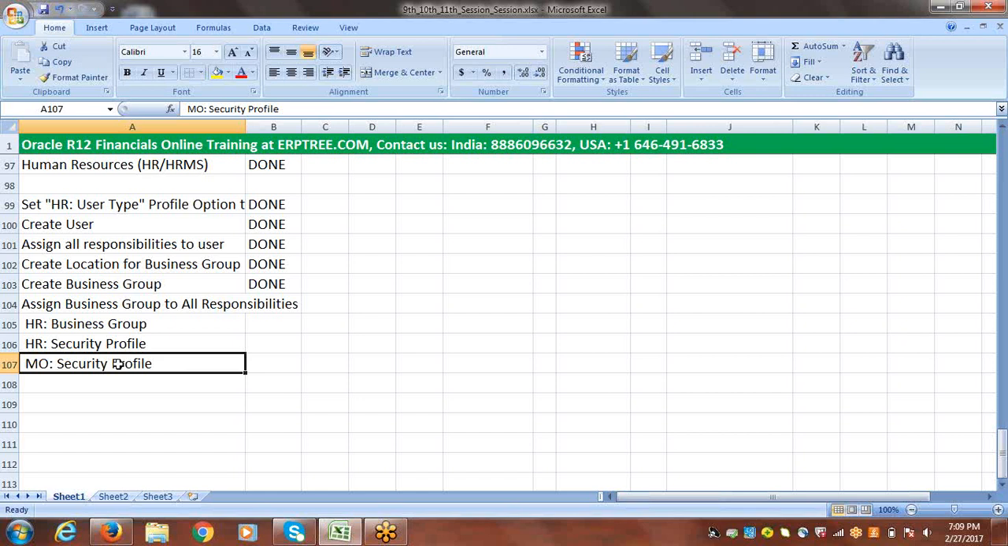Now you can tell me what process we can follow. Shall we go with this process, first HR business group, then security profile, then MO security profile, or else do you suggest something?